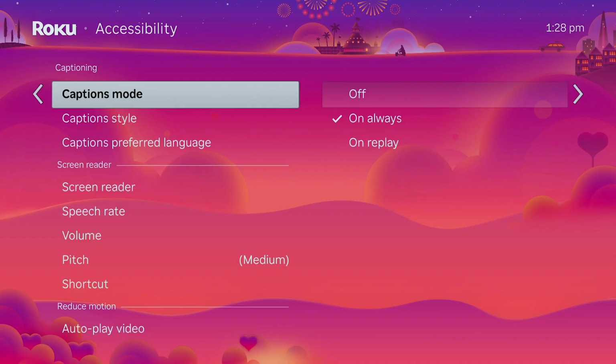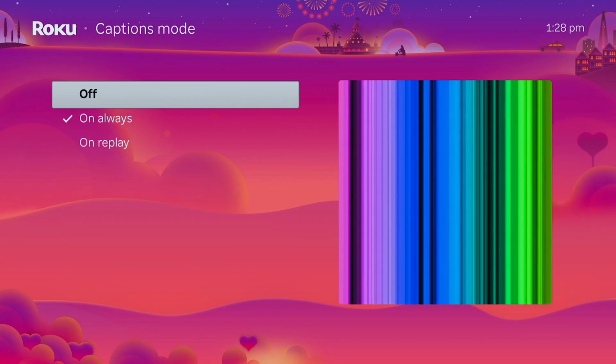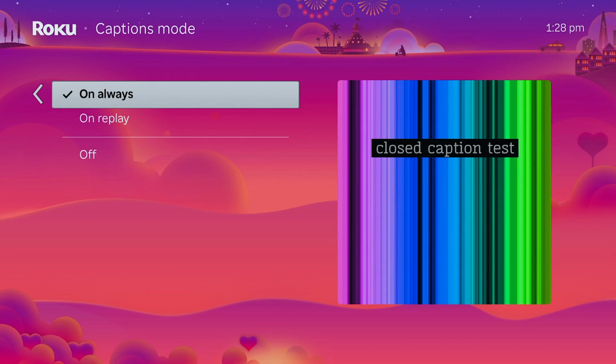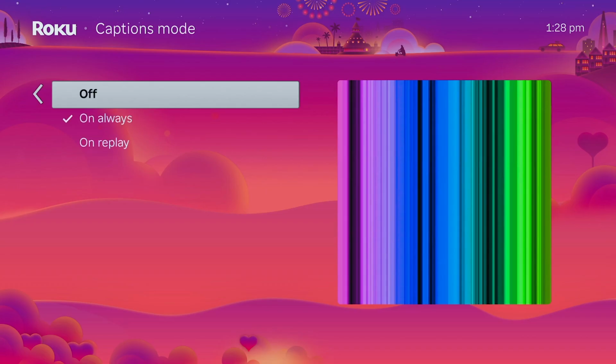Find either of these settings and essentially just go ahead and click it, and you're going to want to change it to off rather than something like on for always or on for replay. Just take it to off and you'll be good to go. Those subtitles and captions are no longer going to appear on your Roku device.